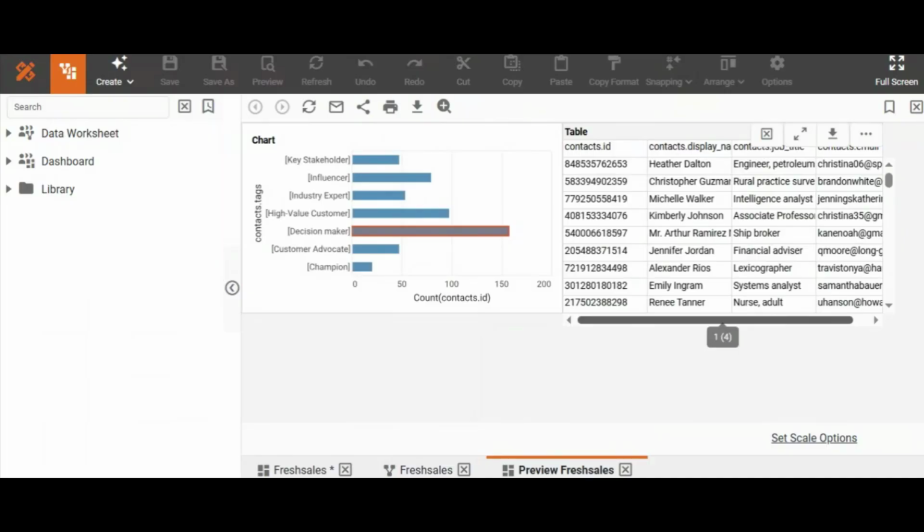And that's how you create an interactive dashboard that pulls data from your Freshsales account.